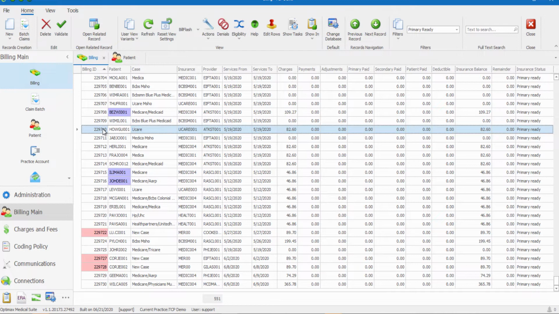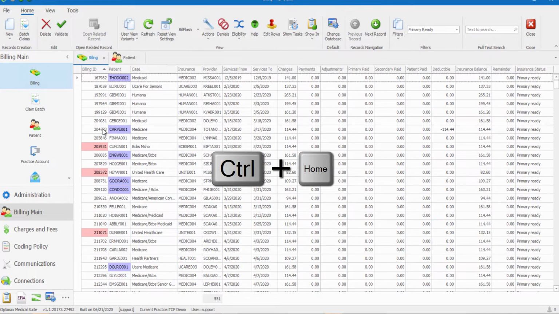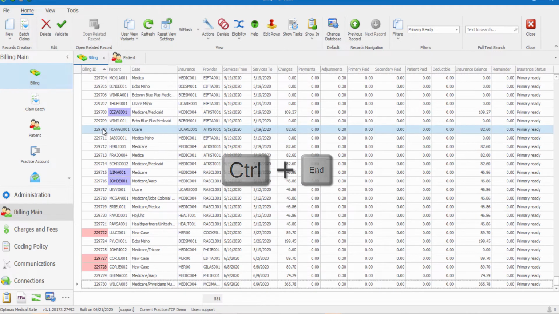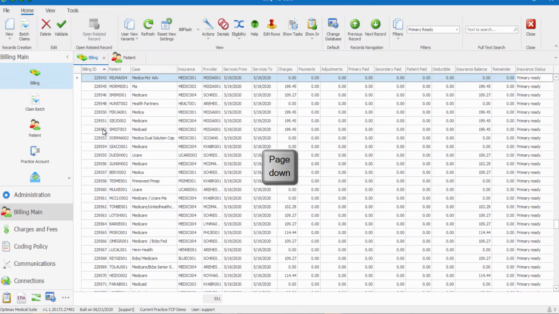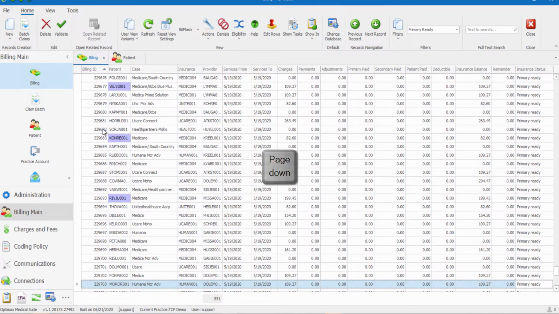To move to the first record in the list, you will use Control Home. To move to the last record in the list, you can use Control End. To move through the list, do one of these options. Page up to move up the list, or page down to move down the list. You can hit Enter on your keyboard, and it will open up any selected record in the list.